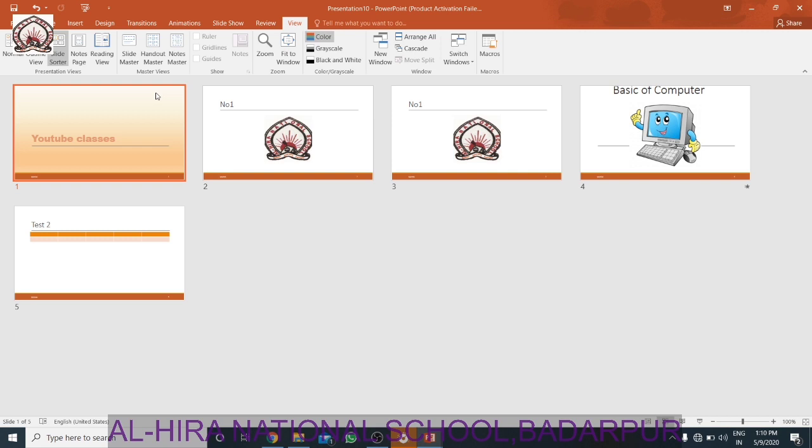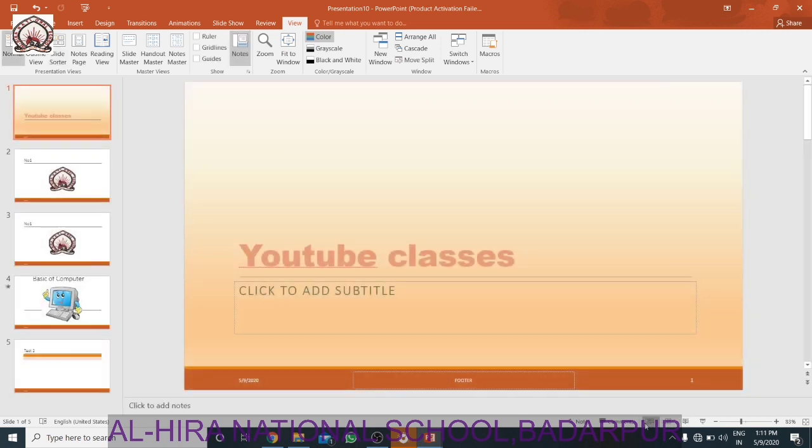Now what is normal view? Let me show you. The normal view is the main editing view that we use to create and design a presentation. The normal view has the slide navigation pane, the slide pane, and the notes pane.